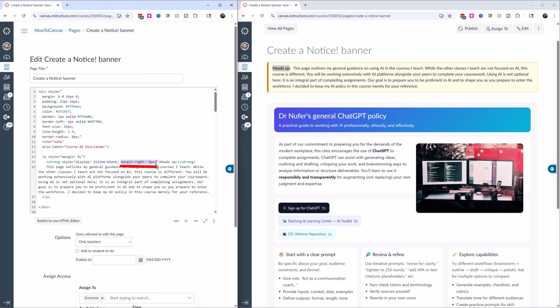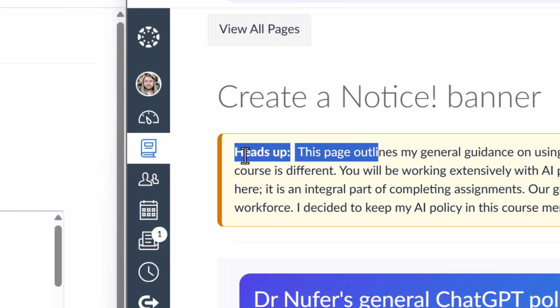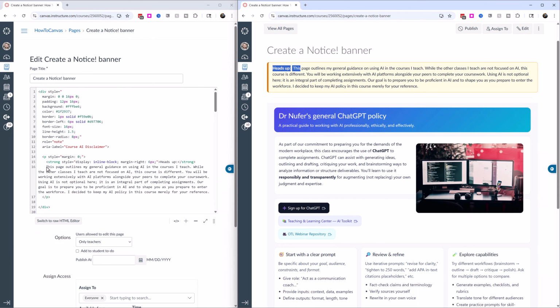I have margin right is 6 pixels. And you can actually see that as I highlight the text, you can see those 6 pixels in between the highlights right there. And so inline block affects this little bit right here, this heads up, and then the margin right is that little gap over there. And the rest of it is just a paragraph. It's just this text right here.